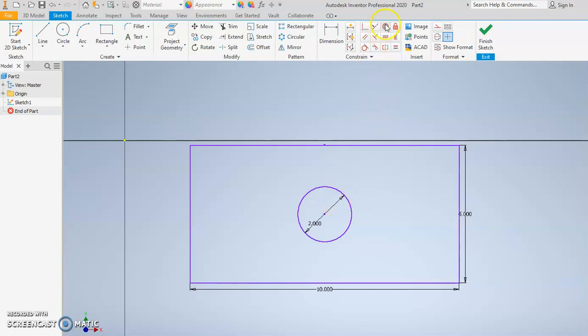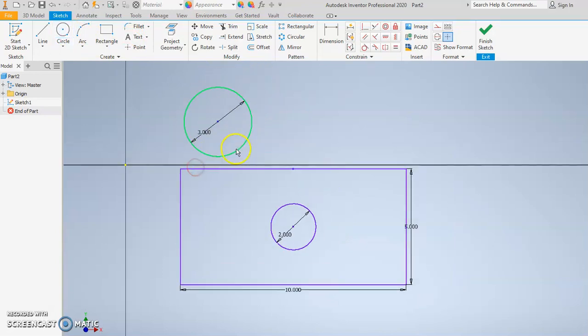Next is a concentric constraint. What this will do is this will try to line up any circles possible. So if I hit circle, let's say I just want to put a circle somewhere out here. Let's make this 3. Now, I really want to line up this circle to have the same center point as this one here. So if I click this, which is your concentric constraint, I click both circles, and it's now lined up.